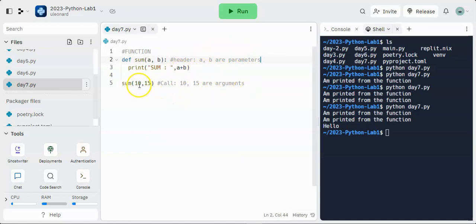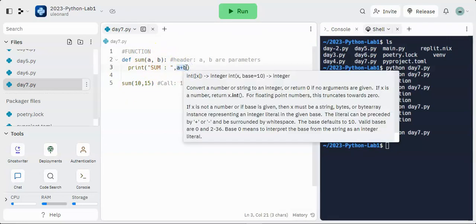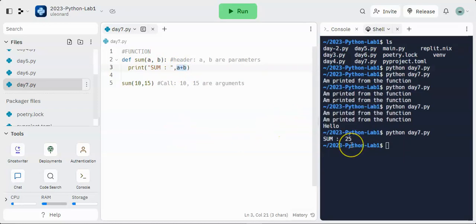Okay, so in this case, as I said, 10 will be copied to a and 15 to b. So if I come here and run my program, now it will show sum 25. It's able to take this and this, sending them when making a call, copying them here, and now it's able to make these calculations, and we have the result here. Okay, so that's a function.